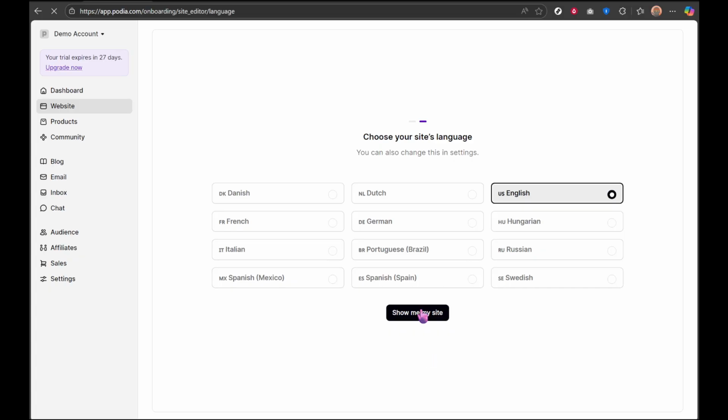Next, build your homepage. Use the plus button to add sections. Start with a hero section featuring a clear headline and short subheadline that explains what you offer. Add high-quality images or a short video to make the page feel alive. Place clear call to action buttons that guide visitors to sign up, view a product, or contact you.